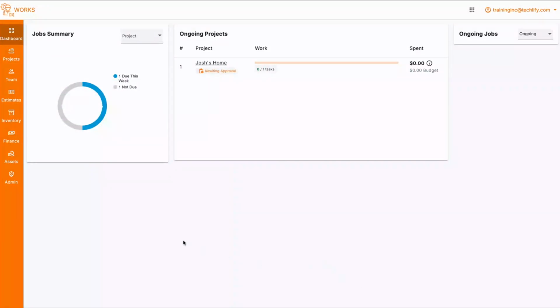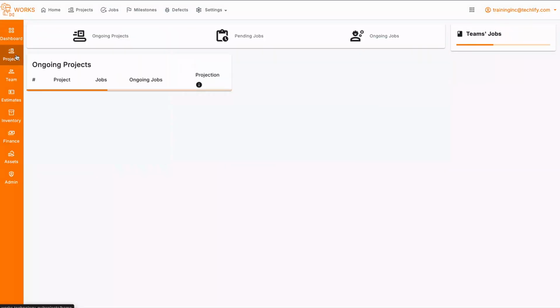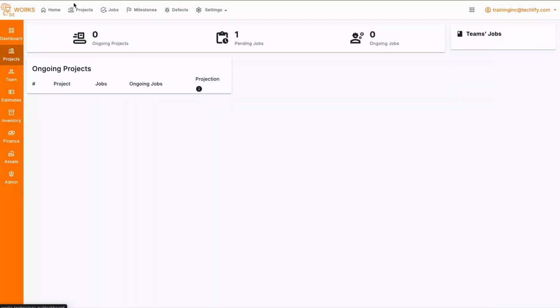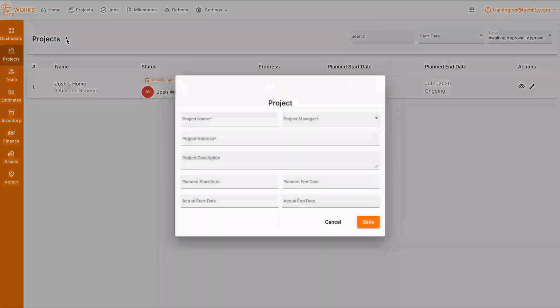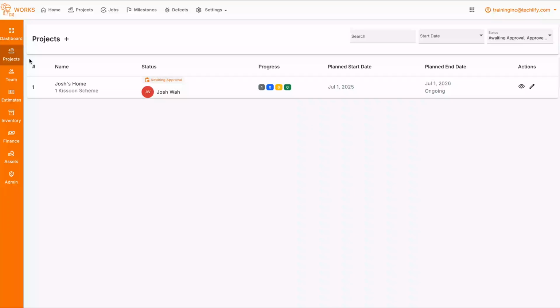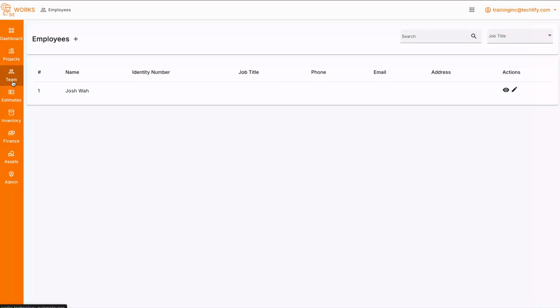All right, let's start off by adding a couple of projects into our system because projects form the basis for everything else that we do. Now, if we go to our projects module, projects page, and you try to add a project, you would need to add a project manager. So before we add a project, let's go into our team section.